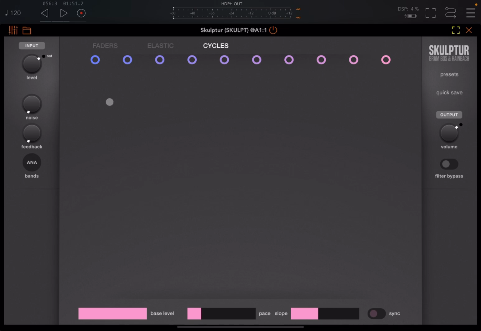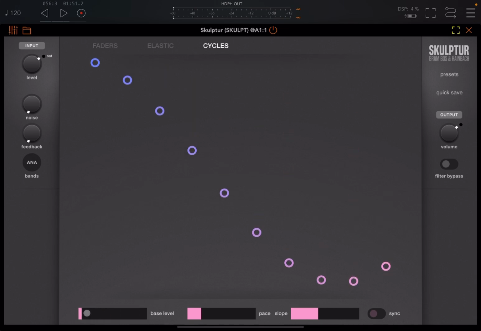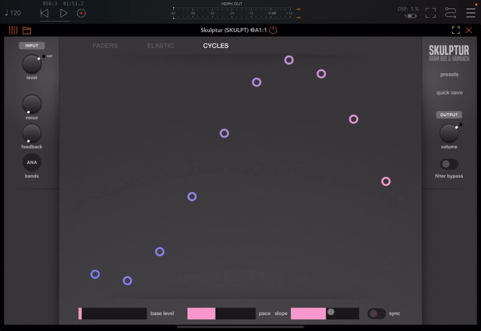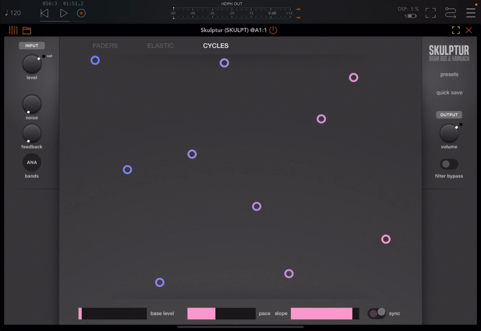Of course, if it is at maximum, nothing is moving, right? But you set low. And then what you can set is the pace, particularly the speed. That is, different dots are moving, which correspond again to the different bands. And then, of course, you can set the slope as well, like so, and you can get it very chaotic. And you can also set the sync on and off against the host, which in this case is AUM.